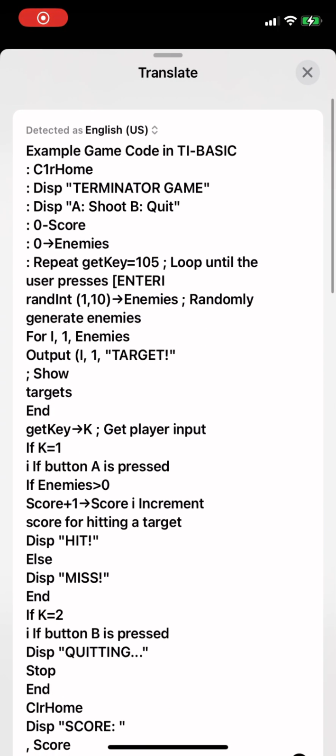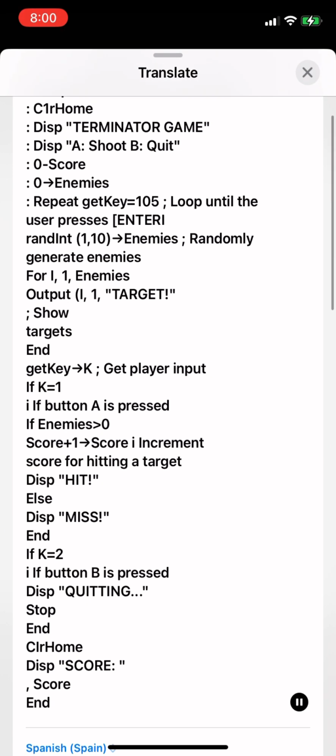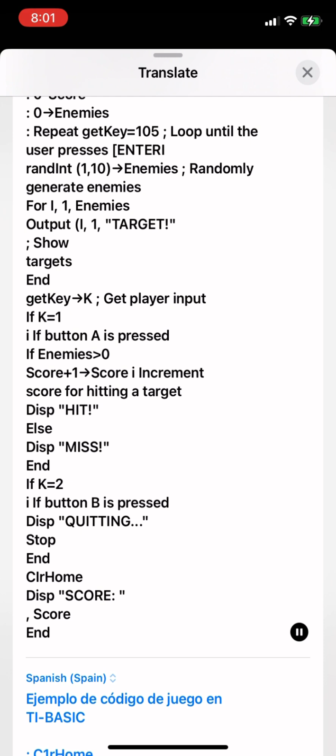Example game code in TI Basic: ClrHome, Disp "Terminator game", Disp "A: shoot, B: quit", 0 → score, 0 → enemies, Repeat getKey=105 (loop until the user presses enter). randInt(1,10) → enemies, randomly generate enemies. For I, 1, enemies, Output I,1, target, show targets, End. getKey → K, get player input.